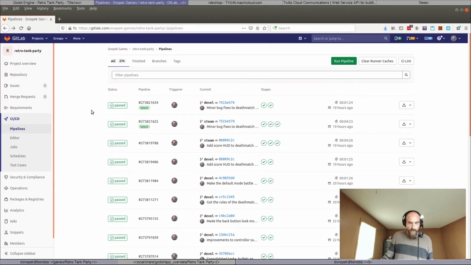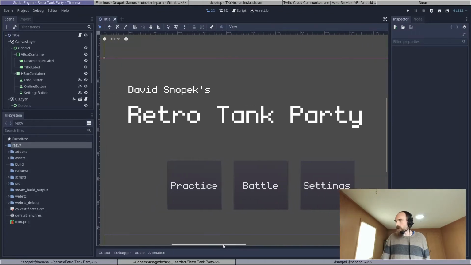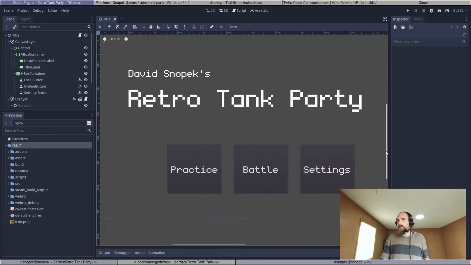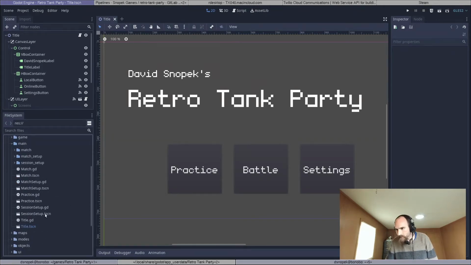What else? I've done a ton of refactoring on the game. Previously, the game was basically in one mega scene that did all the things, and that has gotten split up into about five, I think, main scenes. Yeah, match setup, practice, session setup, and title. This has made the code so much easier to understand and to reason about and to add new things to, particularly the practice mode.